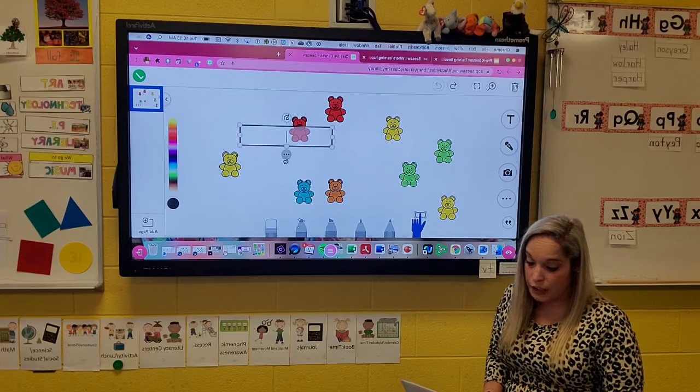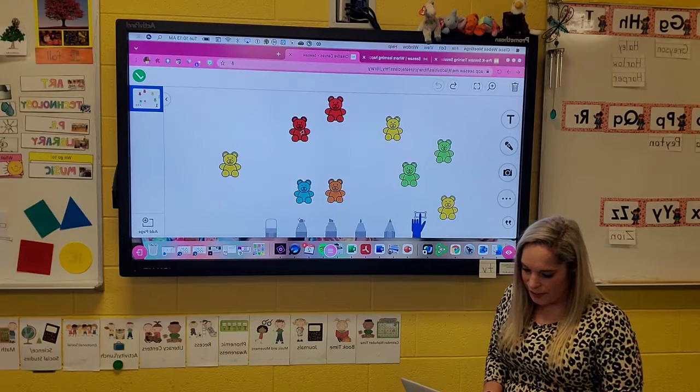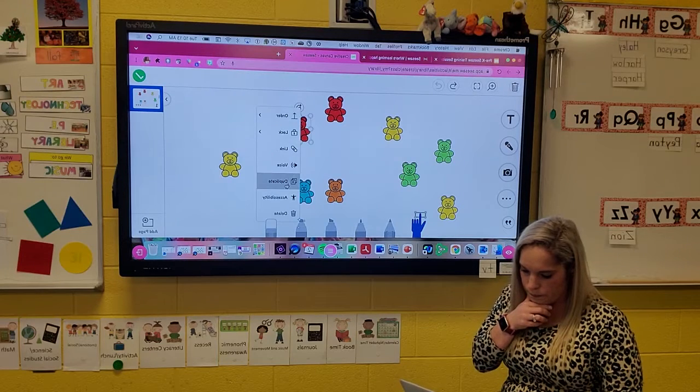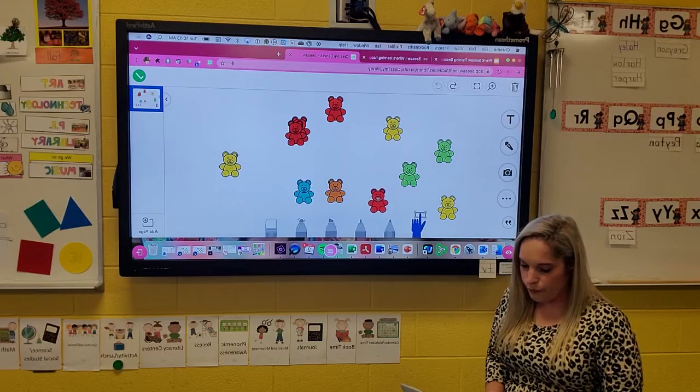Oops, I accidentally locked my bear instead of duplicate. Okay. The good thing about Seesaw is it's very forgiving. You can pretty much undo anything you need to. I wonder if you can lock your master before you duplicate. It won't let you duplicate it if you lock it, unfortunately.